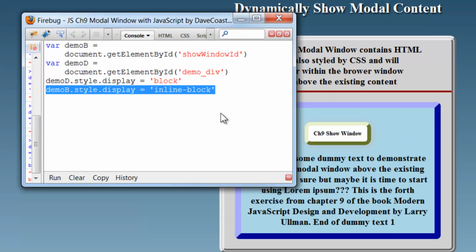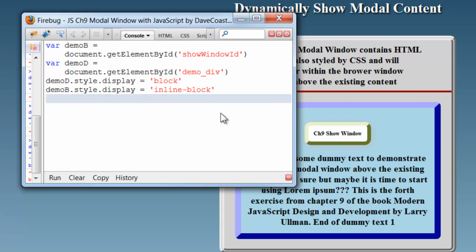The key thing here is we're talking about hiding an element. It can be done by setting the display property to none, or the visibility property to hidden. Notice the differences in the two methods here. So that's doing the display method. Now let's do demoB.style.visibility, and I'm going to change this to hidden.